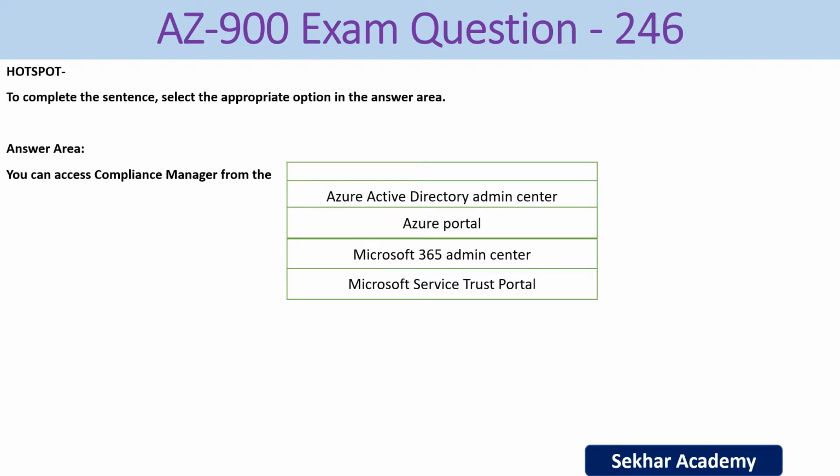So the question number 246, you can access Compliance Manager from the right. So where you can access the Compliance Manager out of these options. The options we have: Azure Active Directory Admin Center, Azure Portal, Microsoft 365 Admin Center, Microsoft Service Trust Portal. The right option is here Azure Portal.